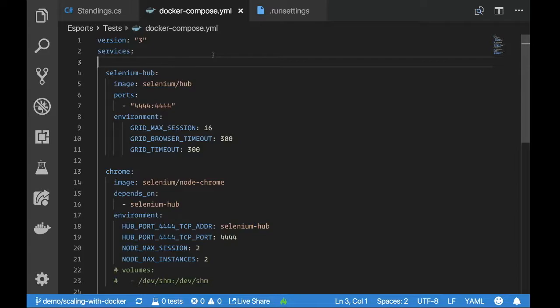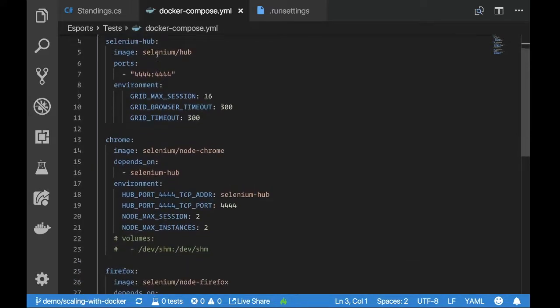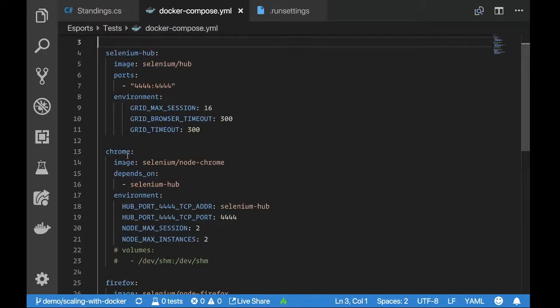If you remember, a couple chapters ago, I talked about how services were containers, right? Each container is a service. And so if you think about it that way, you'll see that the three pieces we have, Selenium Hub, Chrome, and Firefox, these are our containers.